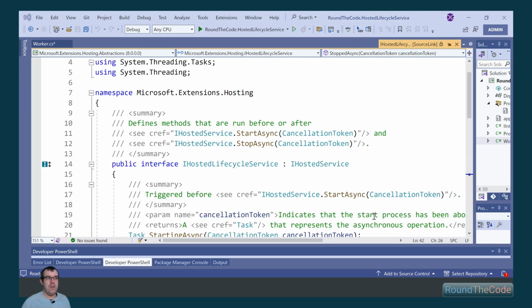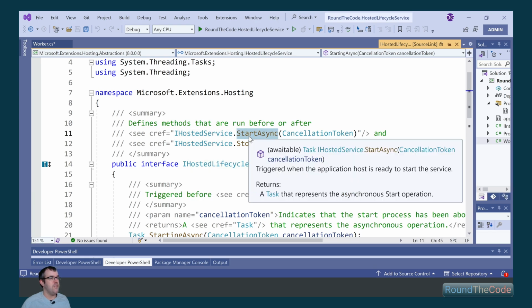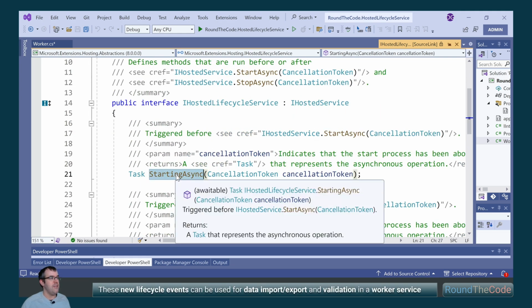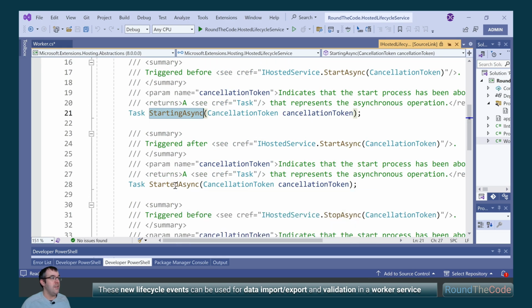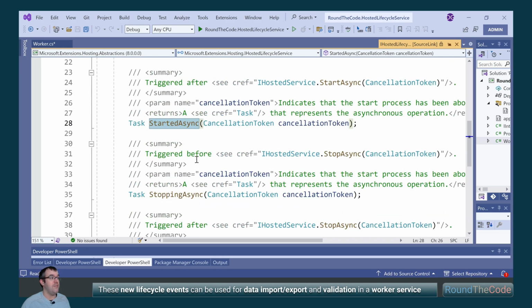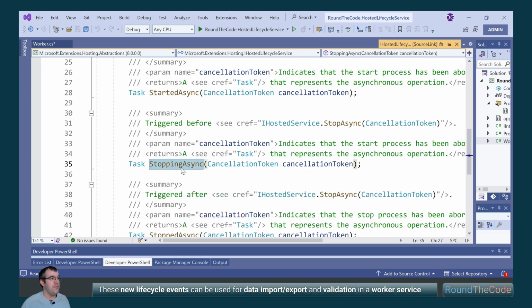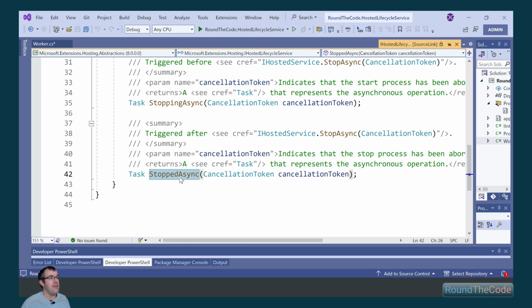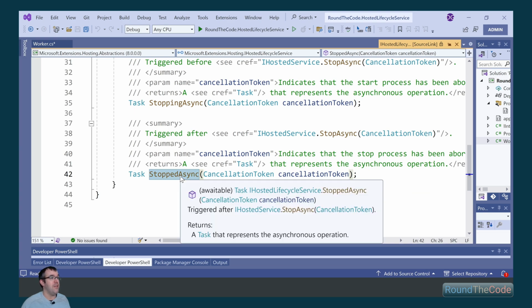But with .NET 8, we have this new IHostedLifecycleService interface that implements the IHostedService. We've already got the StartAsync and StopAsync from IHostedService, but within this, we've got a couple of new methods. We've got the StartingAsync, which is triggered before the StartAsync, the StartedAsync, which is triggered after. Then we've got a couple of stopping ones as well. We've got the StoppingAsync, which is triggered before the StopAsync, and the StoppedAsync that is triggered after the StopAsync. So we've got a bit more flexibility around the lifecycle events of a worker service.